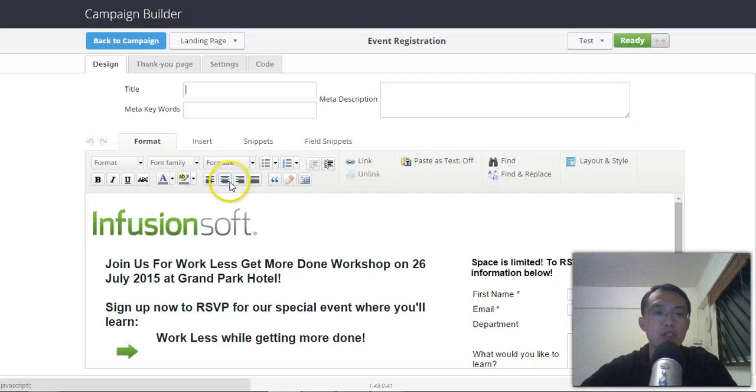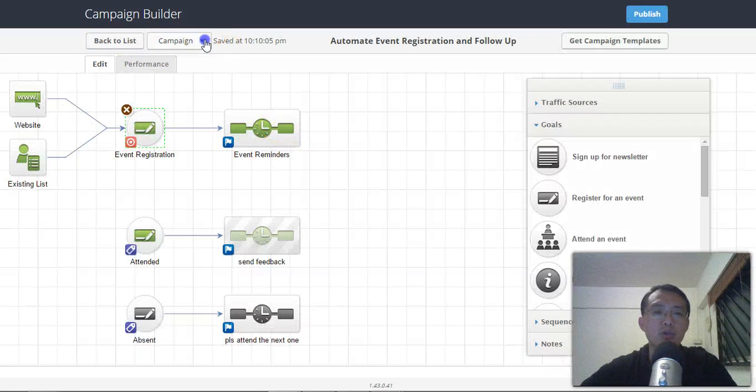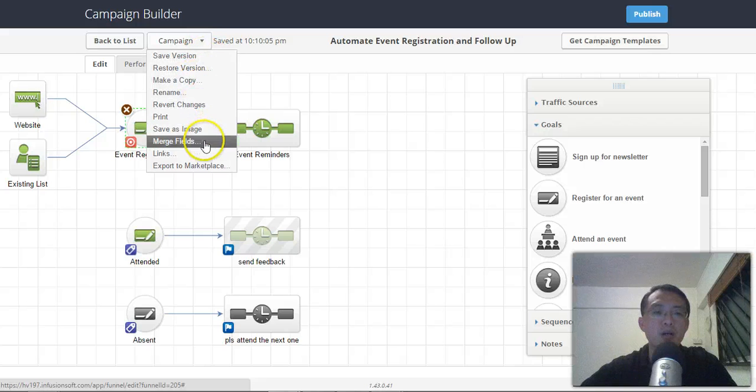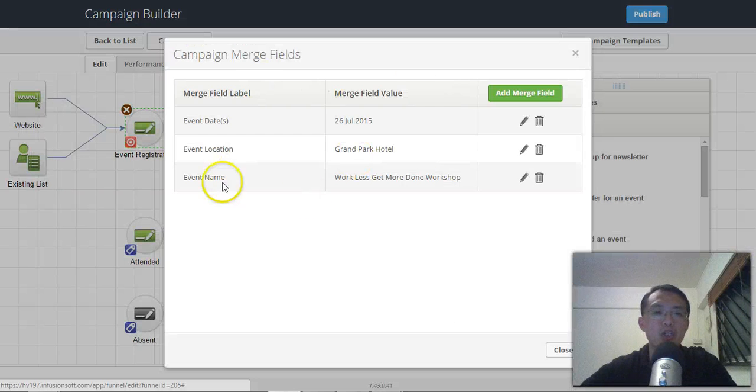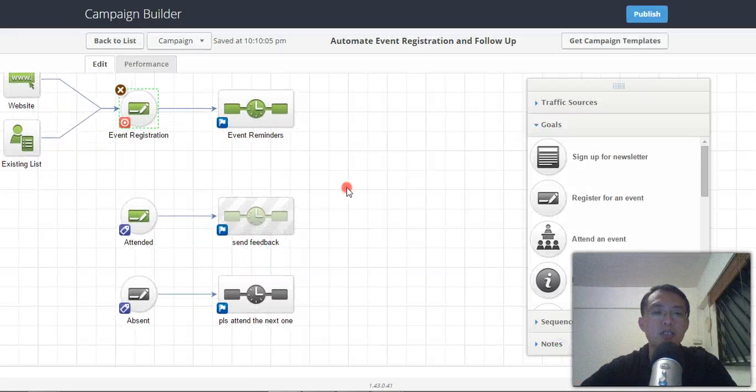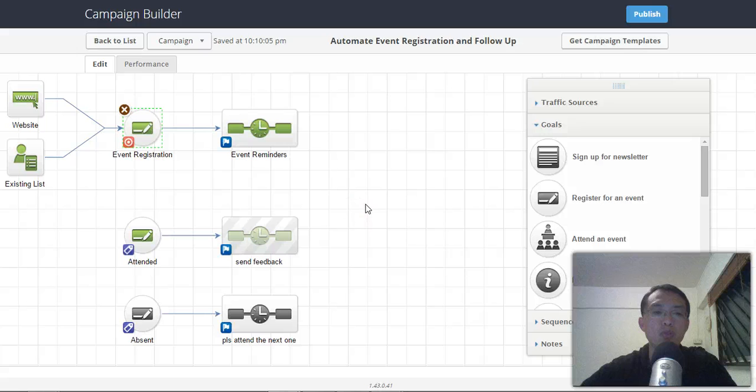First is the landing page, where you need to change all these details, right? And then you need to go into the campaign merge fields to actually change the merge field values. So that's kind of tedious, right? So is there any other better way to do it?